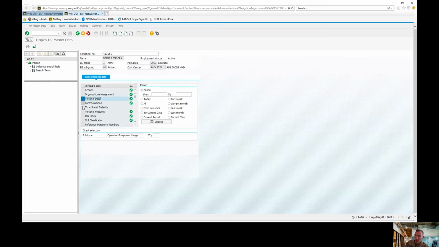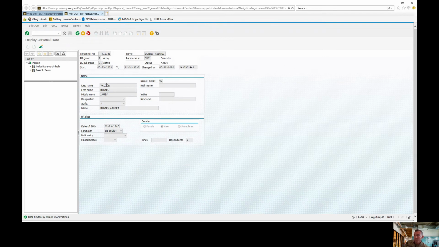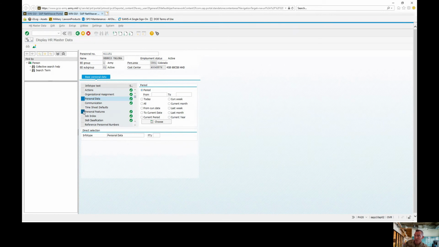We're going to go first to personnel data. So all you're going to do is click on the tab and hit the display button. It's going to pull up your information, your last name, first name, and so forth, your marital status, if this stuff is loaded. If not, all right. Let's go to personal features.